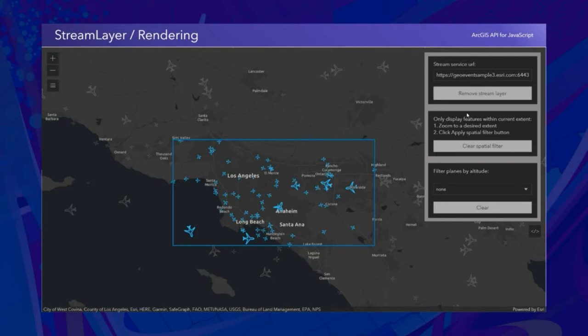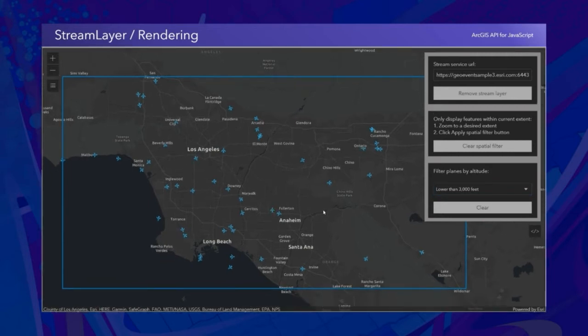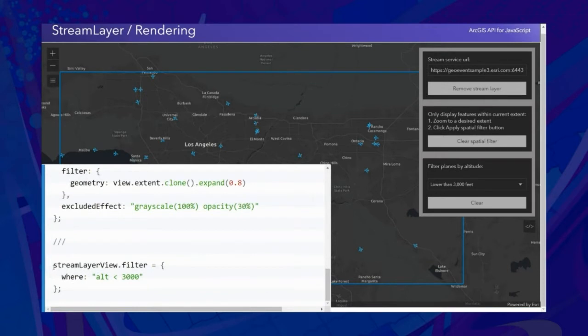So while the filter and effect that I just showed is based on geometry, this one's going to be based on attributes. So here I can say, only show the airplanes that are 10,000 feet or higher, or again, lower than 3,000 feet. And so if you look here, these are actually removing airplanes from the map. So you don't actually see at all the airplanes that are not meeting that criteria. It's actually doing a true filter.